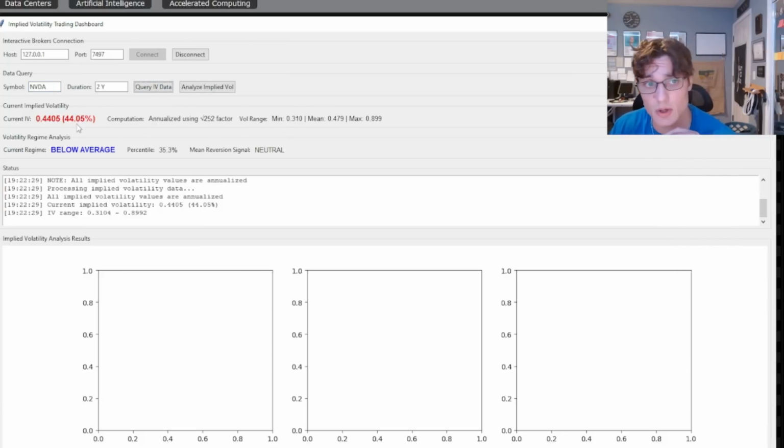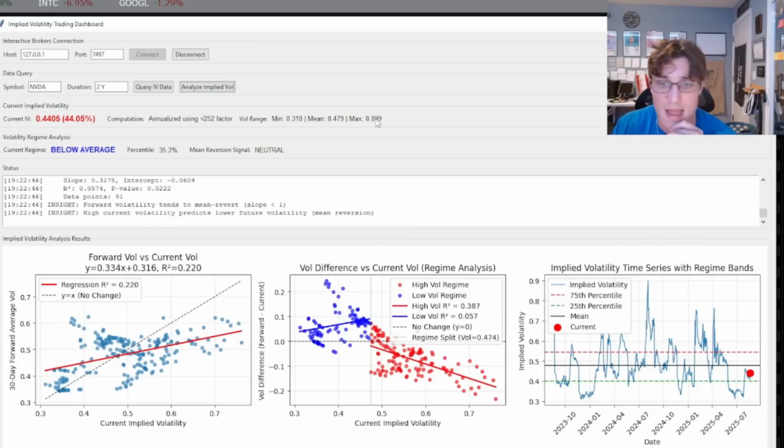Okay, so now I have this current implied volatility. I'm scaling it by the square root of 252 to annualize it. I have this vol range and just a brief analysis of the current regime. Okay, cool. Now let's click this Analyze Implied Volatility button, and we get all of these crazy looking charts.